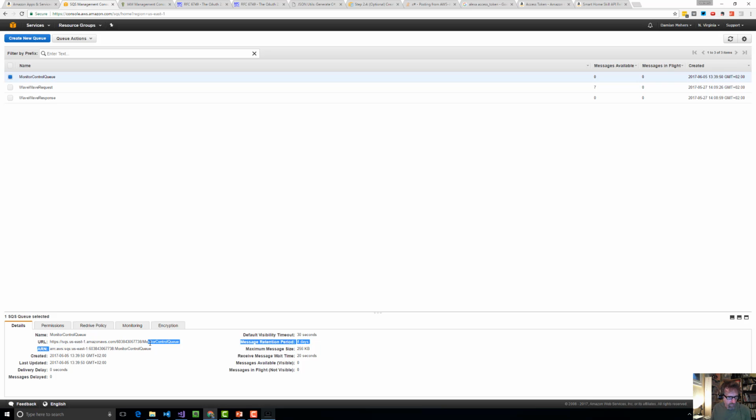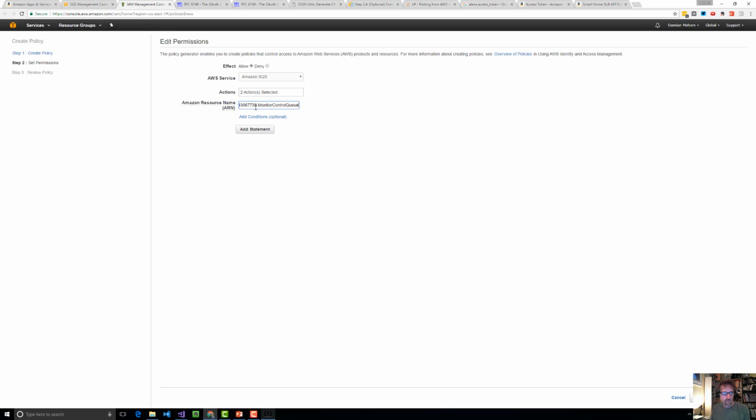Oh, here it is, resource name. Alright, so all I'm doing now is creating this policy. It lets me delete messages and receive messages from that queue.